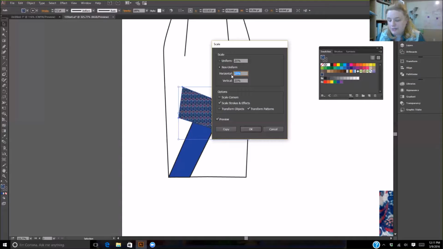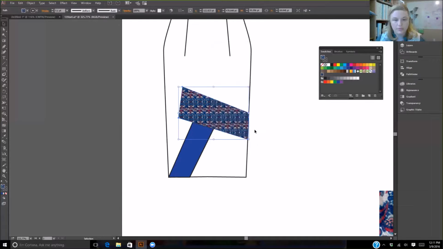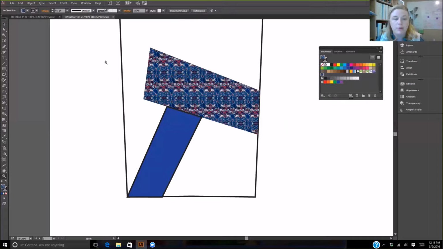So now let's choose 50%. And I'm pretty happy with this scale. And so I'm going to choose OK. So again, if you want to look at what you've just done, use the zoom tool to draw a bounding box, and then you can zoom in to see what the repeat looks like.